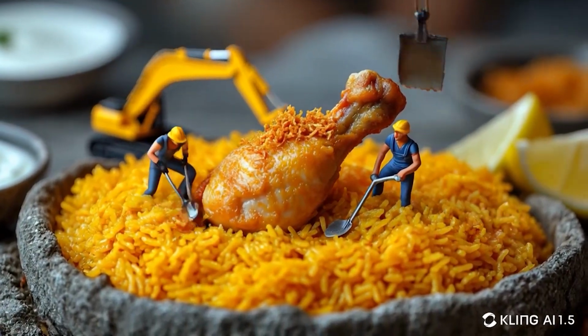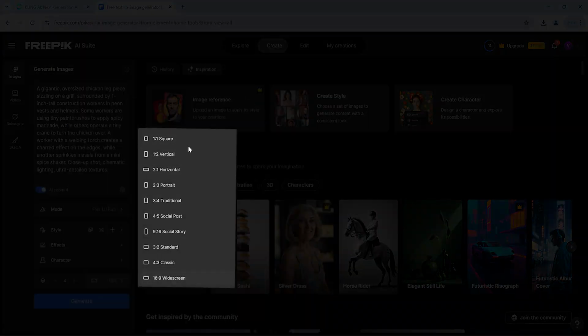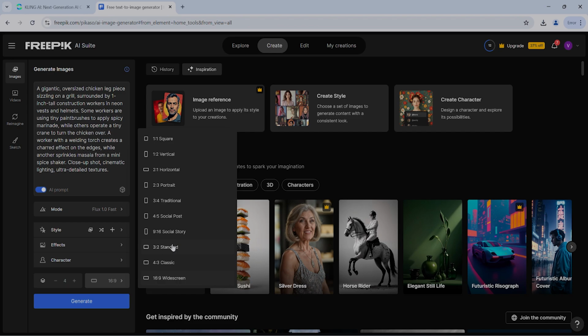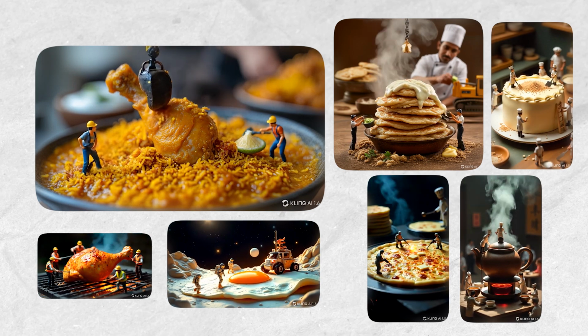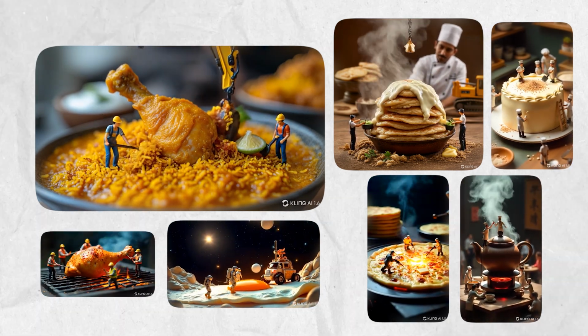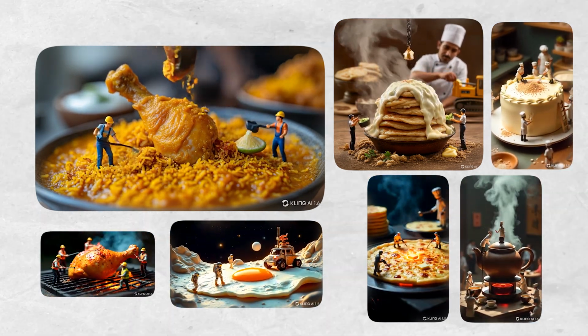For this we use two tools like FreePik and Kling AI. You can create it in any aspect ratio. By creating these videos, you can attract the audience by uploading it in social media platforms. I don't want to waste much time in giving information, so let's start without wasting more time.